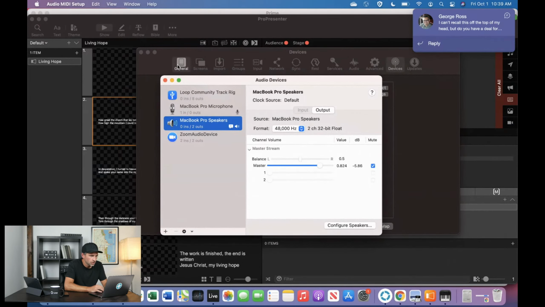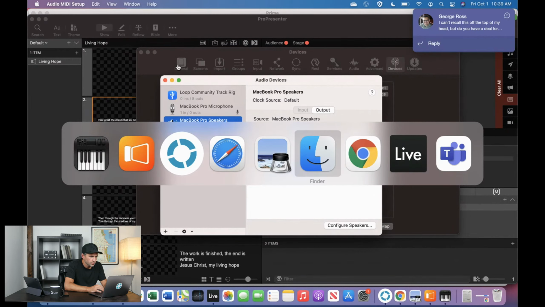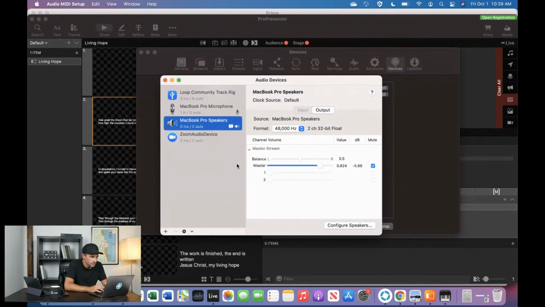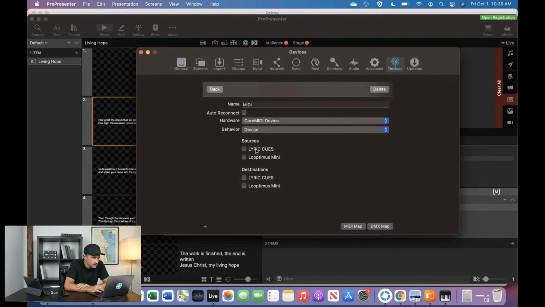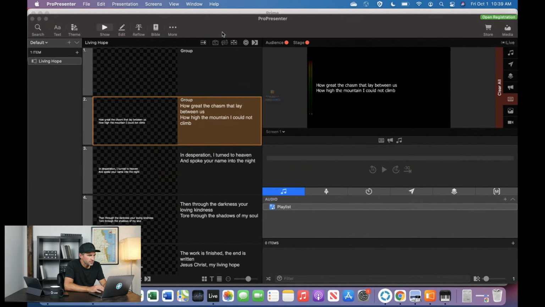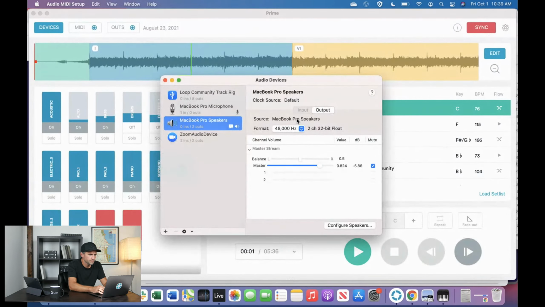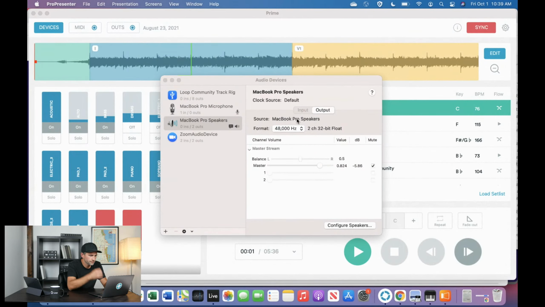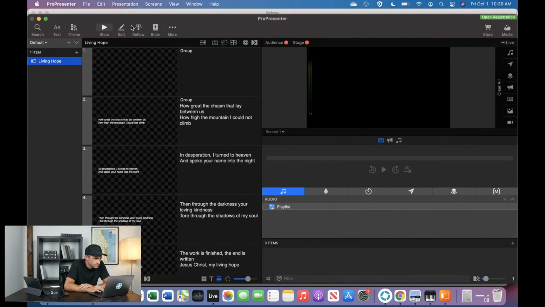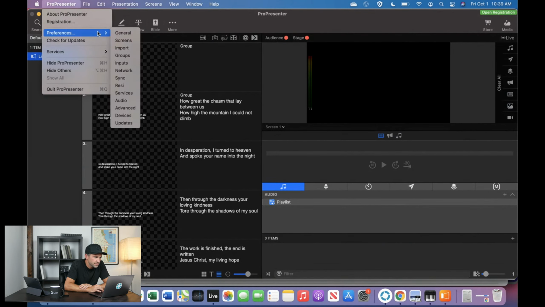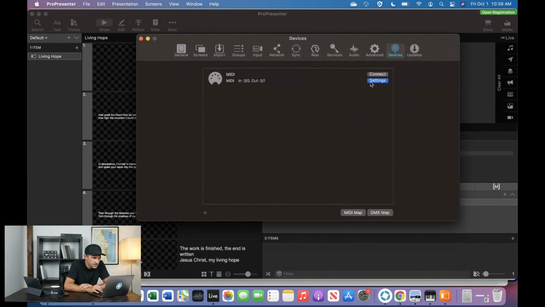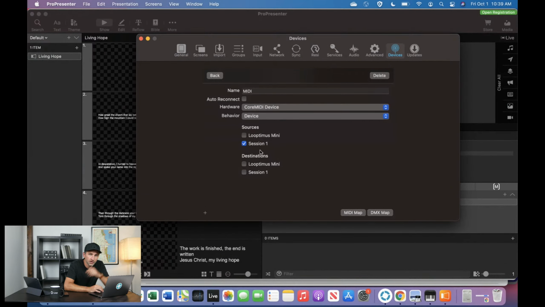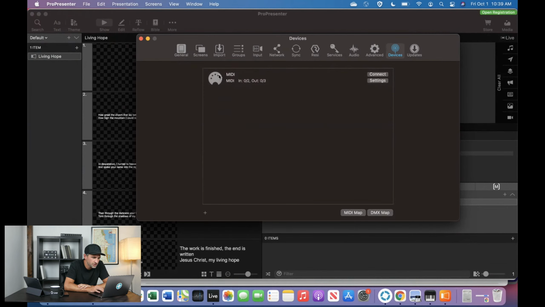And now under settings, I'm going to go ahead and close out ProPresenter and actually relaunch this, because you have to rescan basically for those networks. Go to General, go to Devices, Settings. Here it is, Session 1. We're going to choose Session 1 as the source. That's where it's listening for MIDI information.